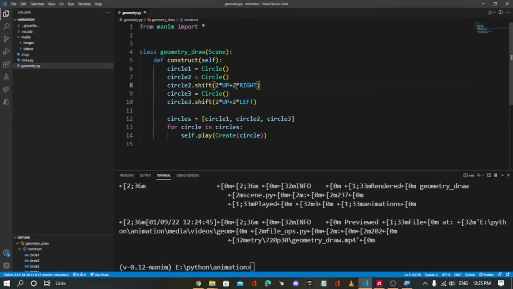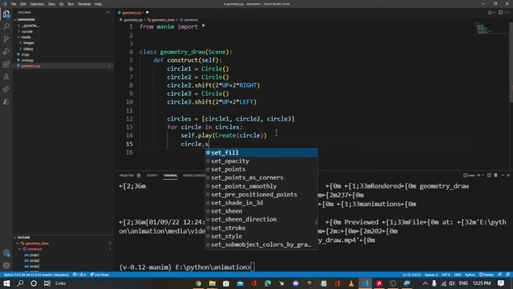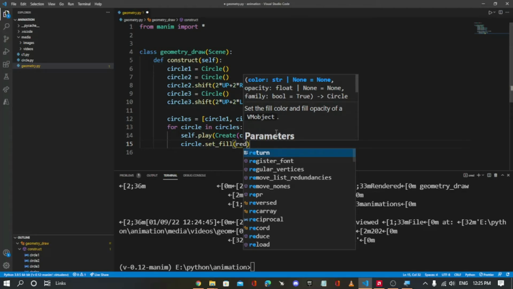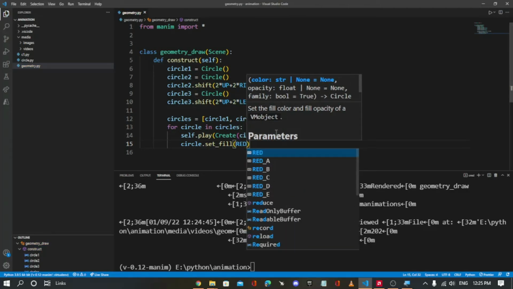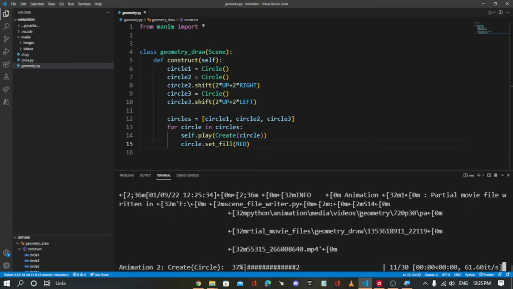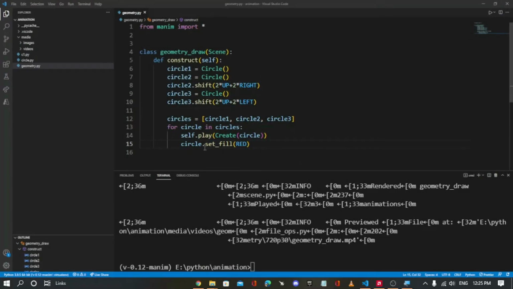If I want to make every circle the same color, then what I can do is say circle dot set fill, and I can say red. Let's see if that does anything. Okay, apparently it does nothing.